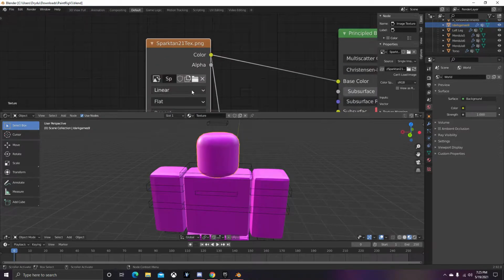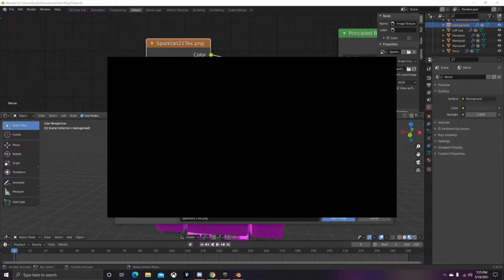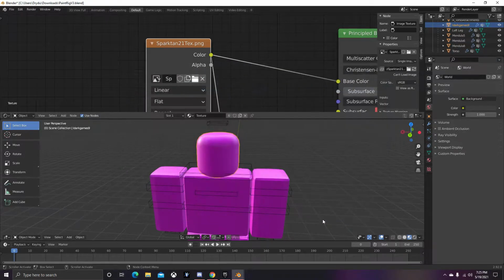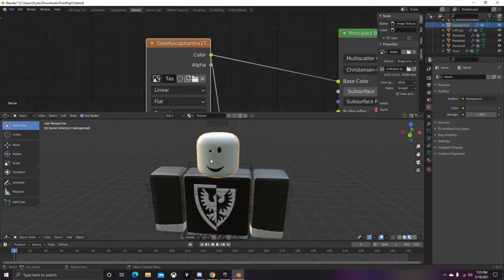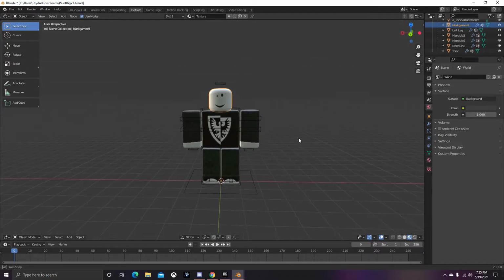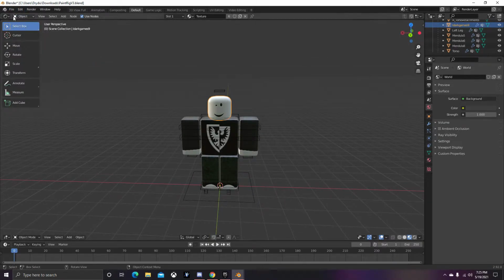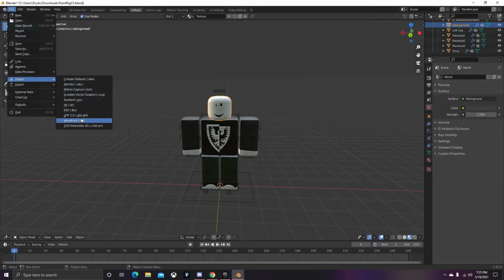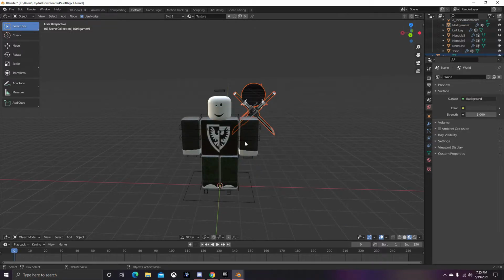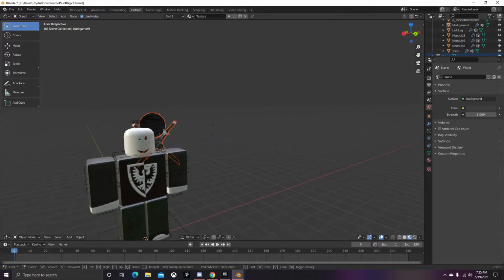Here we go. Click this folder once you have it downloaded, and go to your folder, and there it is, your PNG. Open. So there's not much you need to do here, so just lift that up. Now for the hat, you want to do file, import obj, the folder you have your hat in, and import obj. Boom, there we go.